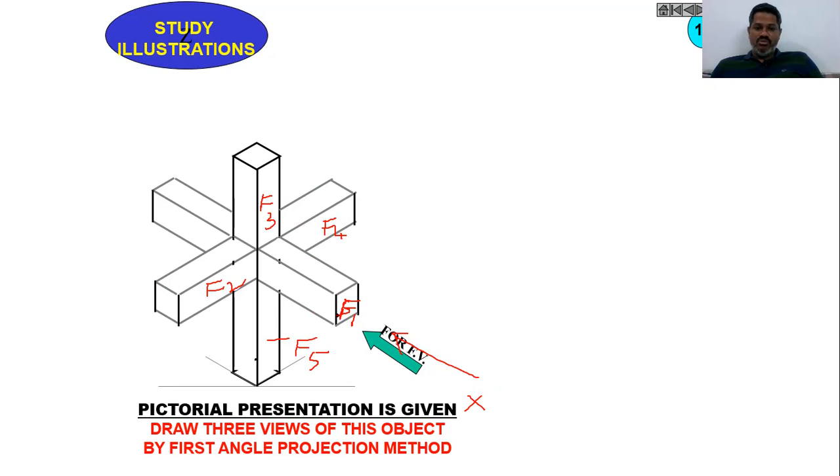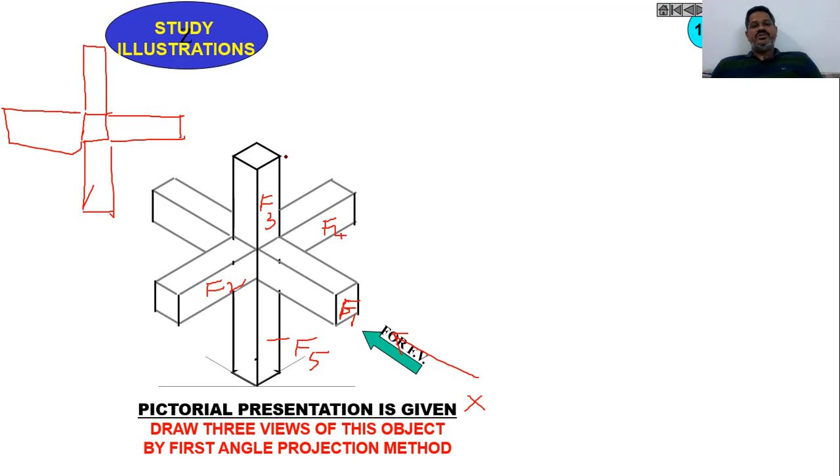One is here, one small rectangular block, F1, and we have one rectangular block on all the sides of this small square. So we will get rectangular shapes like this. This is exactly the shape we will get when you draw the front view for this component.